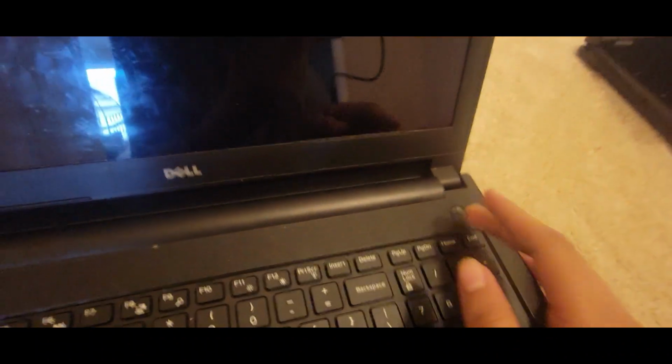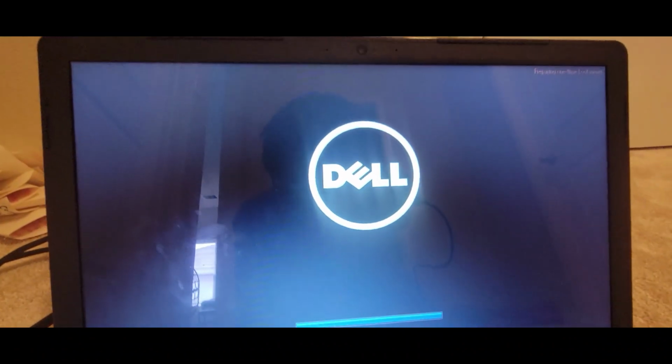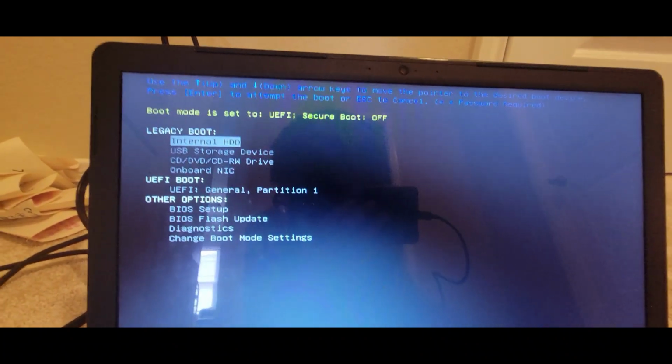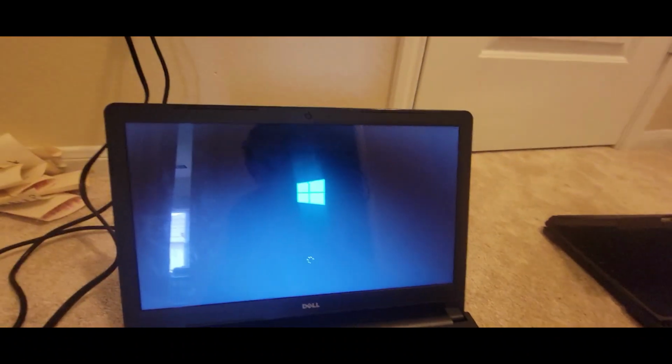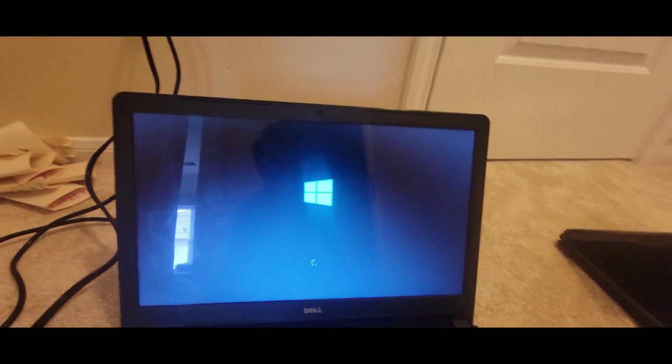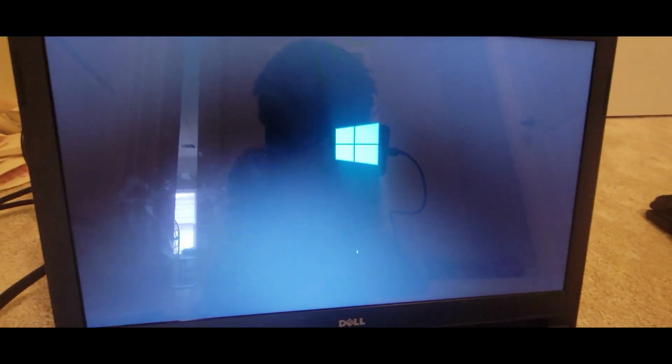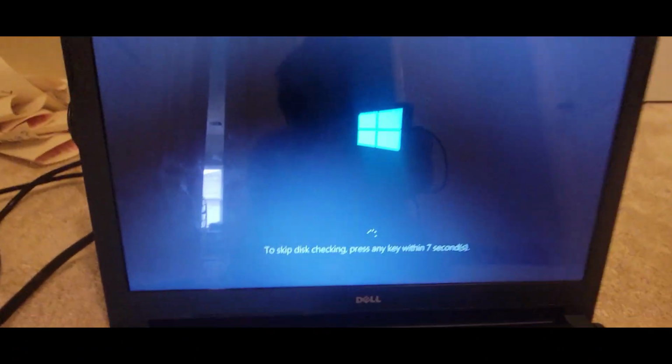And oh god, what the hell? F12, F12, F12. Please, just boot off the hard drive. Just boot off the hard drive, please. Yes! There we go. Okay, so that means I'll have to go into the BIOS to change something. So now it's booting back up. Yeah! I really thought that moment was gonna do it.